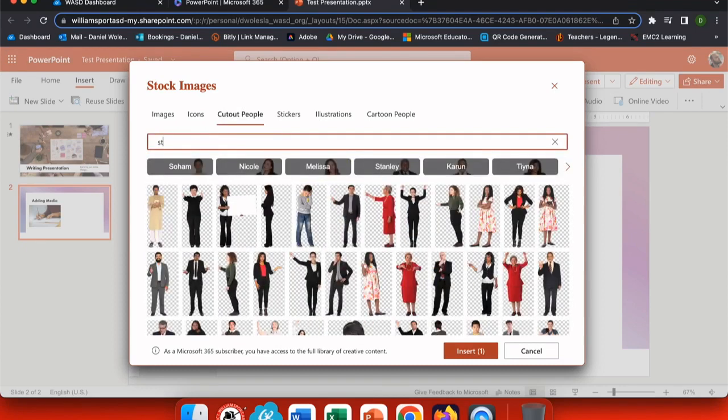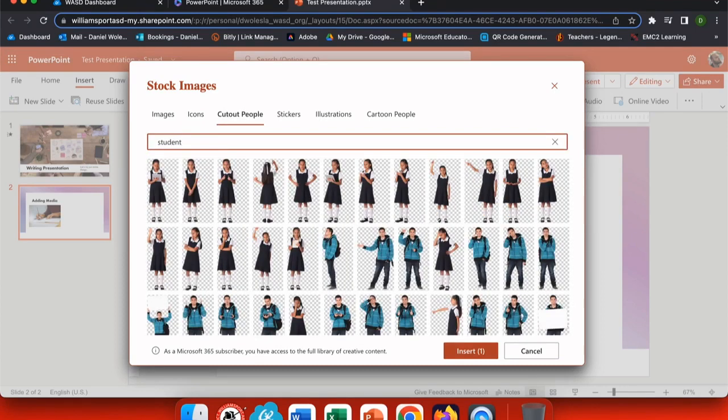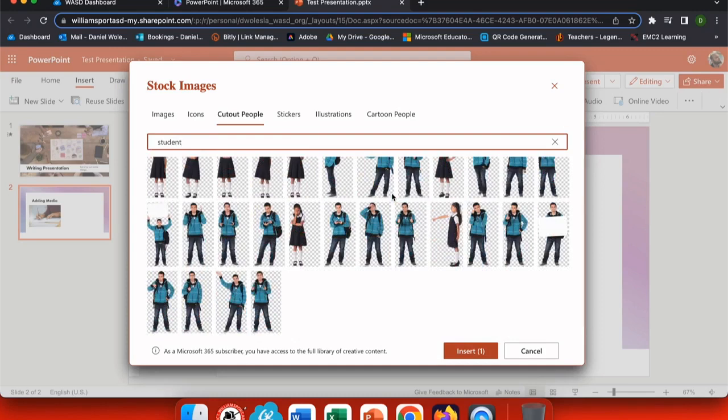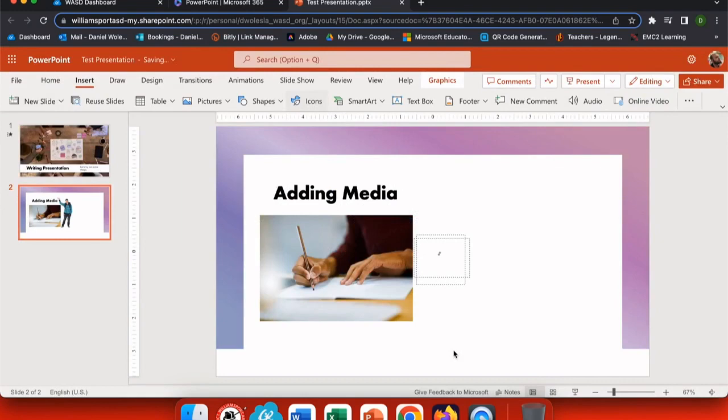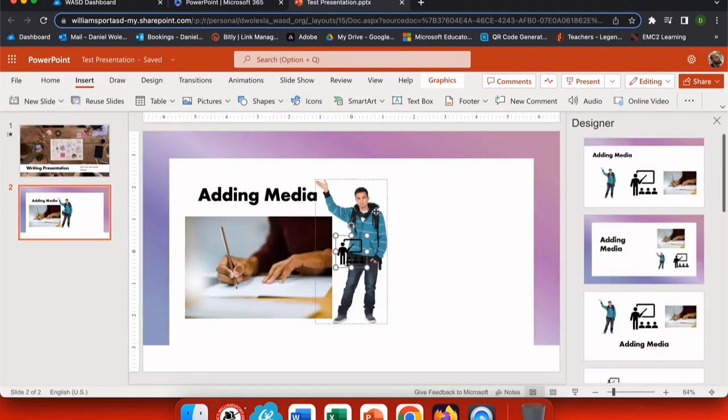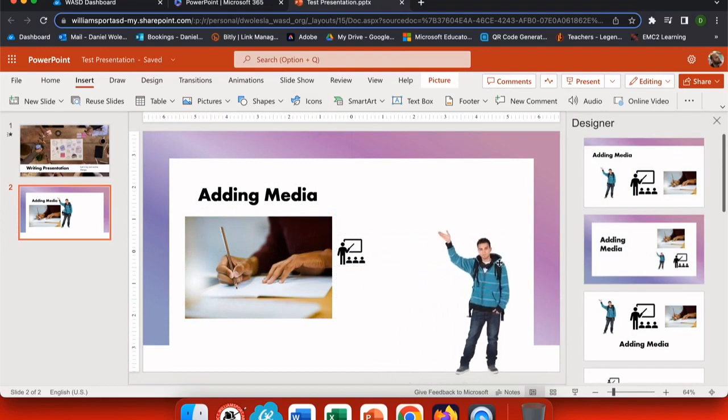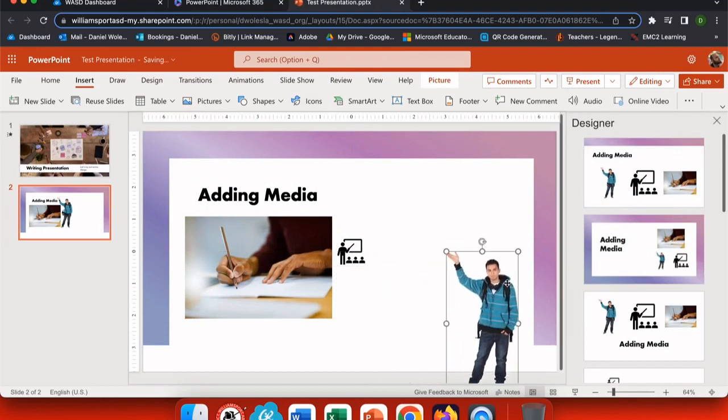Let's look for a student. I can scroll down to see all the options, select the student that I want, and insert. Now my student and my icon both show up, and I can move them wherever I see fit. They do not need to be entirely on the slide.